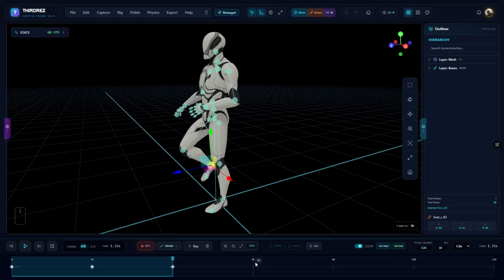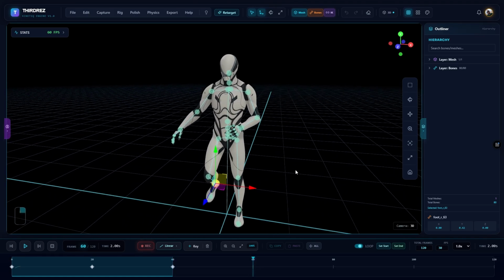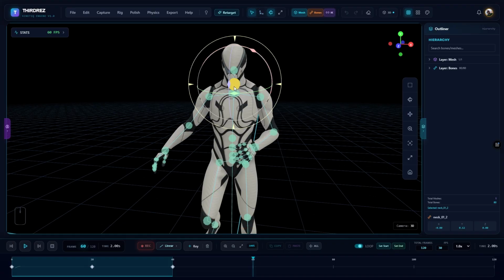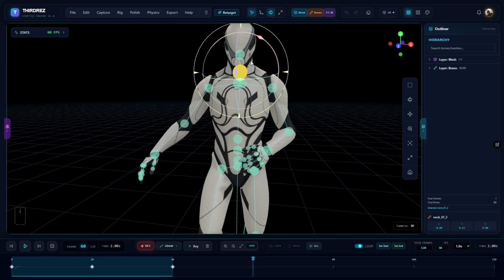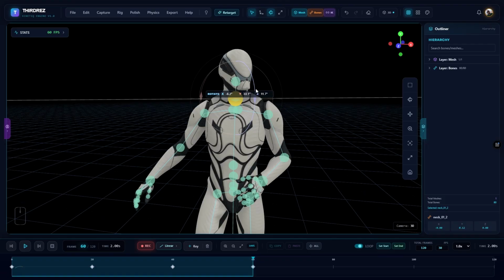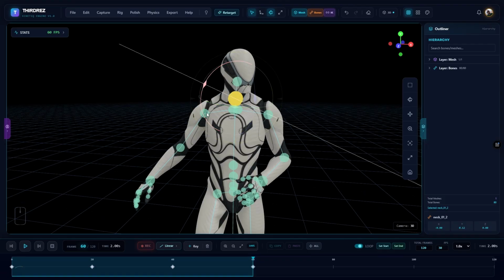Step 6. Needle to frame 60. Press the letter E on your keyboard. That switches the gizmo to rotate mode. Click the head, twist it, then click the other arm, twist that too. Variety equals life. A character that moves only one body part is a dead character.